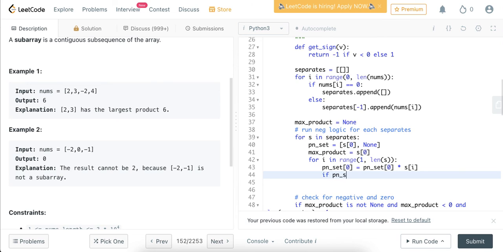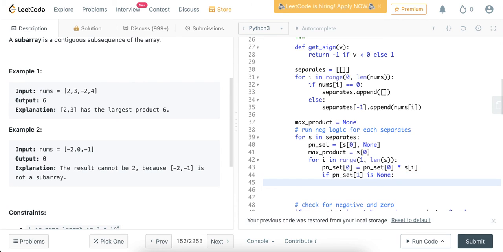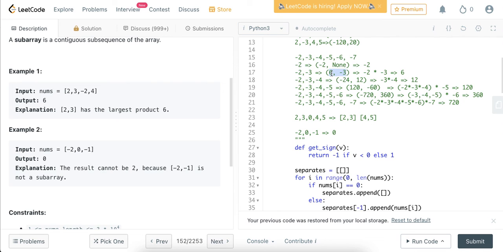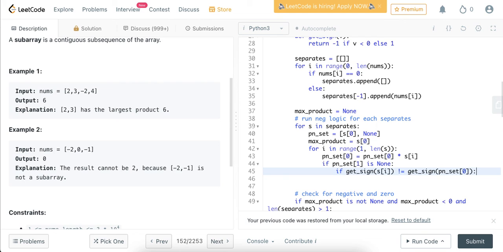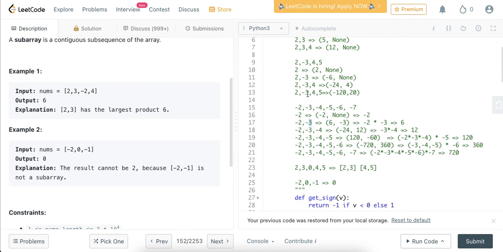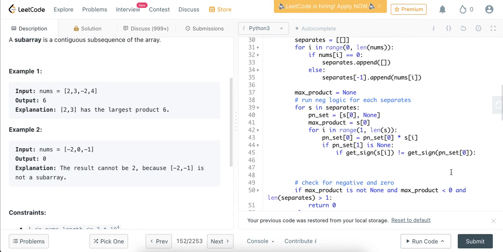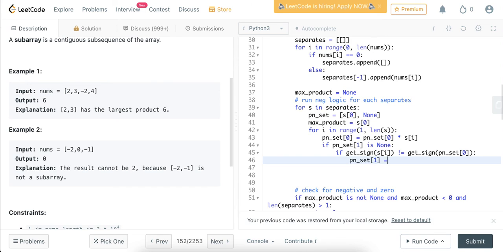So, if PN set 1 is None, then we need to check if get sign of the current number is actually different from get sign of PN set 0. So basically, when we start to be able to have a different sign, this is PN set 0, right? And it will always start by only having the last number. Even when we try the positive, as you see here, it starts only with this one. Why? Because definitely it cannot take the other one, otherwise it becomes negative. This is when PN set 1 has its initial number.